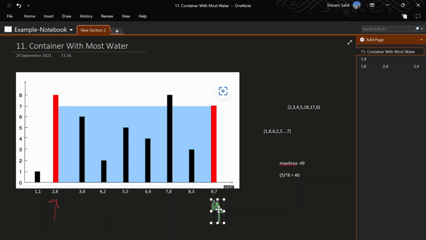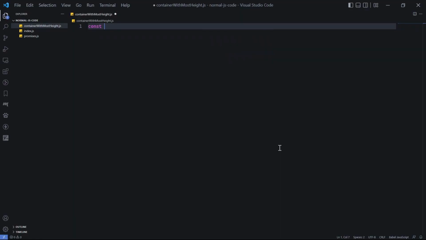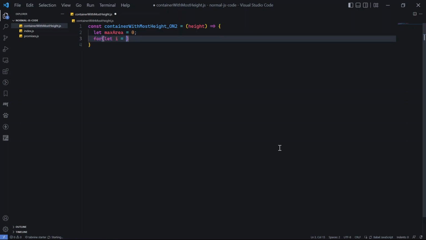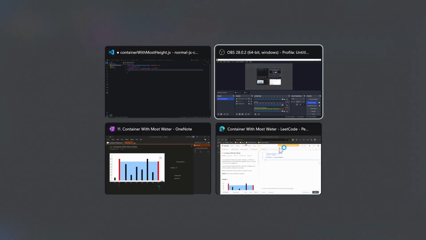Now let's start to write some code and see how we can achieve this, and then we will optimize it further. Okay, so here we are in the terminal. Container with height, n square. Let's do it like this. We will get the height array and let max area equal to 0 initially, and then we will iterate for let i equal to 0, i less than height dot length minus 1, i plus plus.